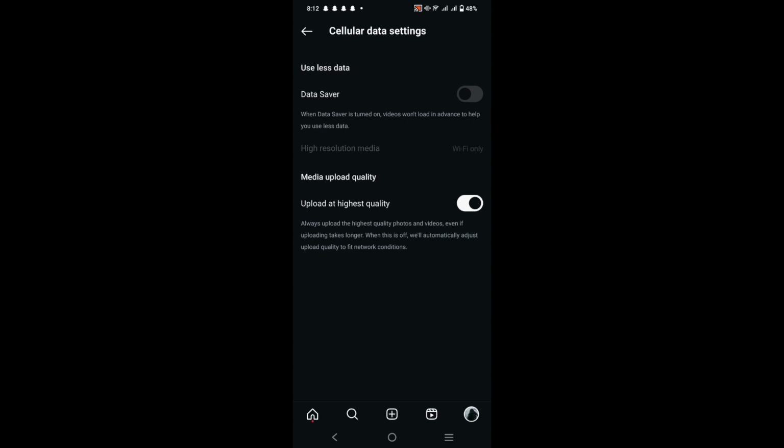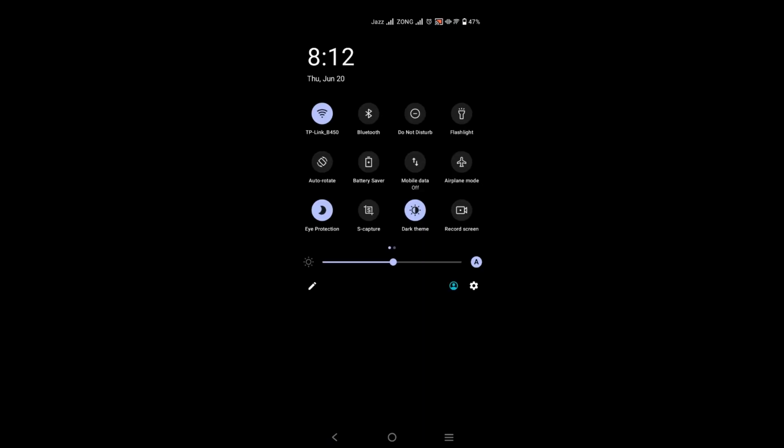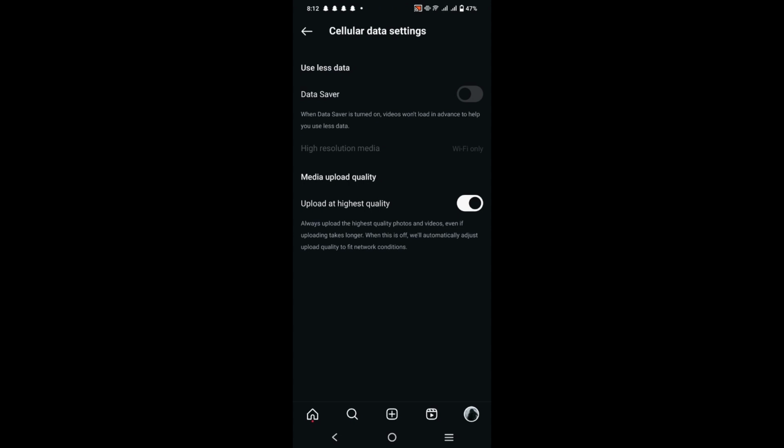Ensure your internet connection is good and stable. If you have a poor connection, switch between Wi-Fi and mobile data to see which works better. Sometimes a slow or unstable connection causes low quality uploads.